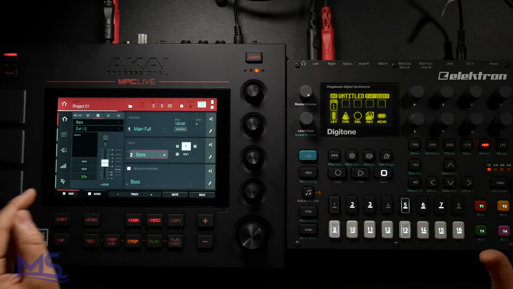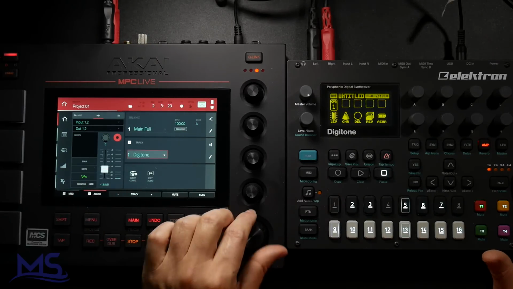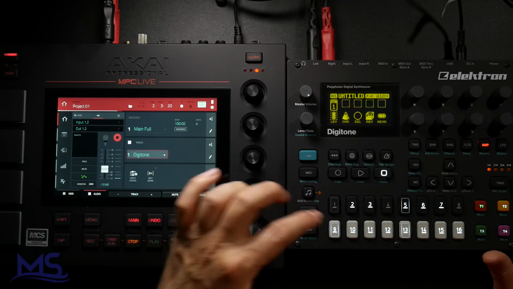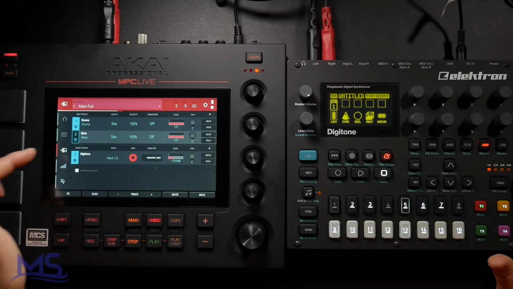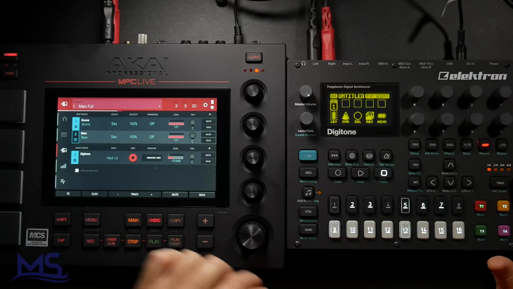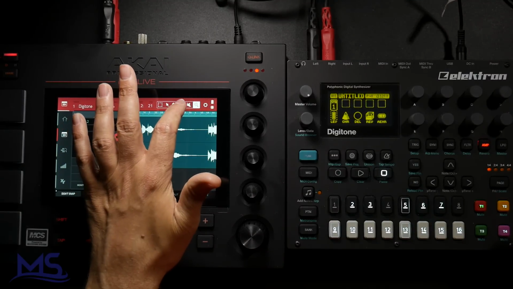Very cool. So you got your MIDI tracks here, got the drums, got the bass, you got an audio track here, which is this Digitone. Okay, so if you want to see all the tracks, just touch right there. Boom. You got your drums, bass, Digitone. All right, so there you have it. There's the audio. Since we're here, I just want to show you this.